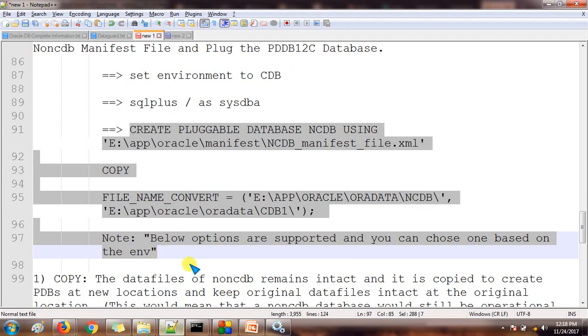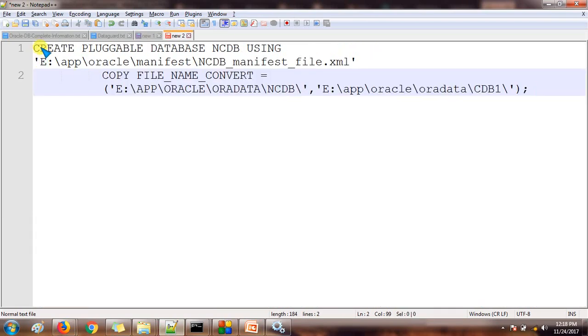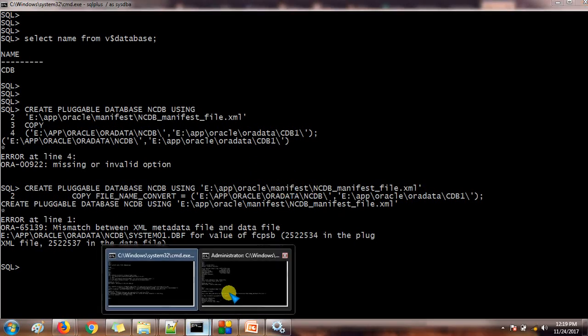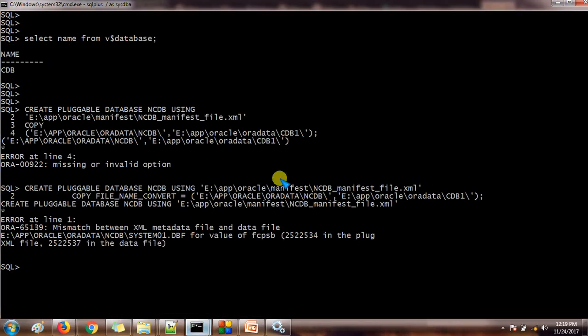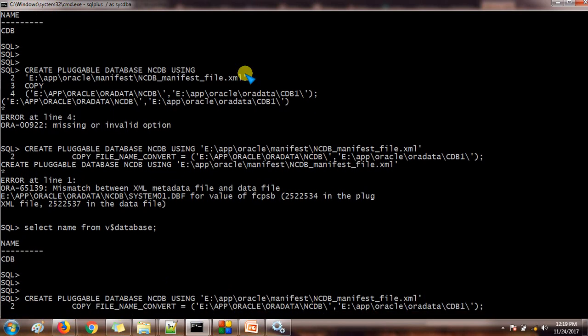We'll create the pluggable database again. I have already copied these things here. Where are we going to create this pluggable database? We are going to create the pluggable database on a container database. So we need to connect to the container database. I hope this is stopped now. Okay. Select name from v$database, and now I'm firing this query.